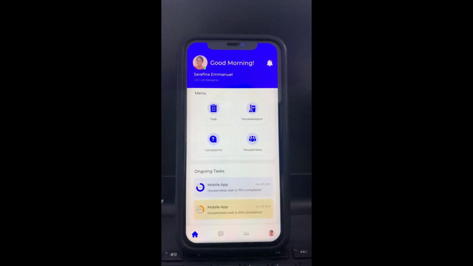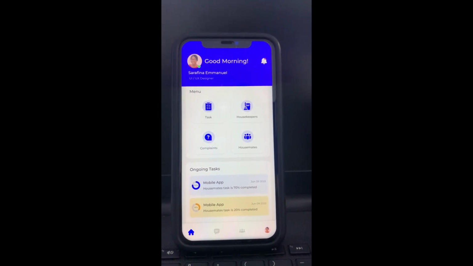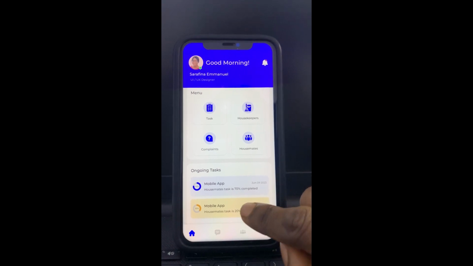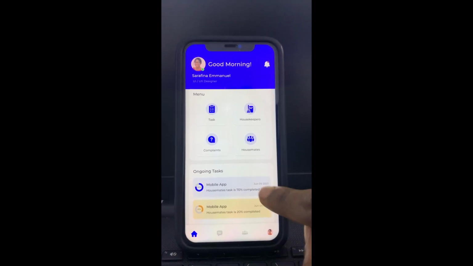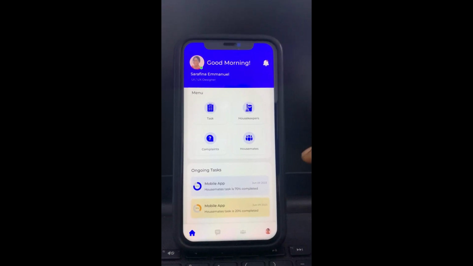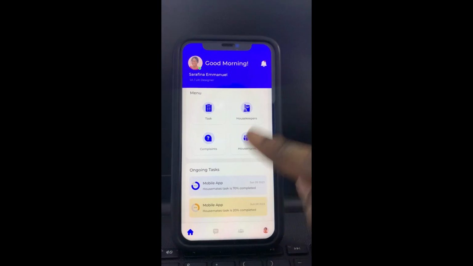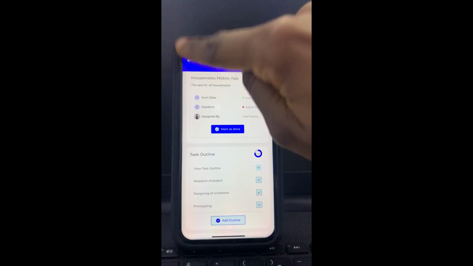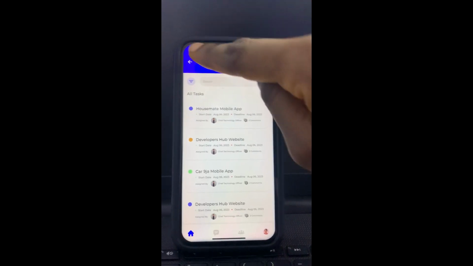In the ongoing tasks section, this is where you can view your current tasks, the current tasks you're working on, and you can easily access your tasks from here. So probably you want to check out your mobile app tasks that you're working on. You can just click on it and then it takes you directly to your tasks. You can also head back to the dashboard after that.